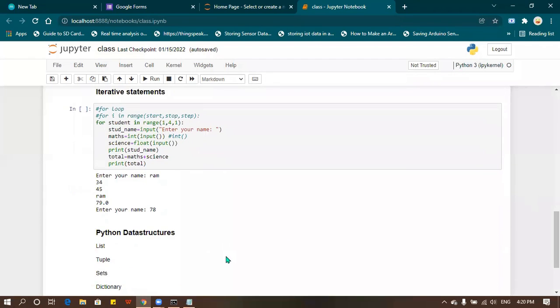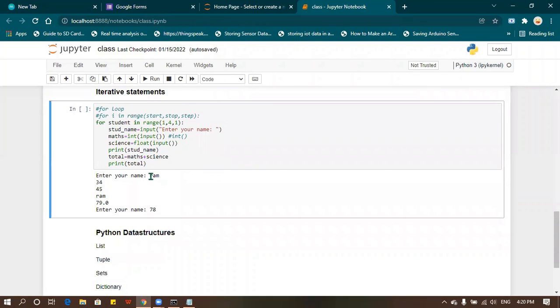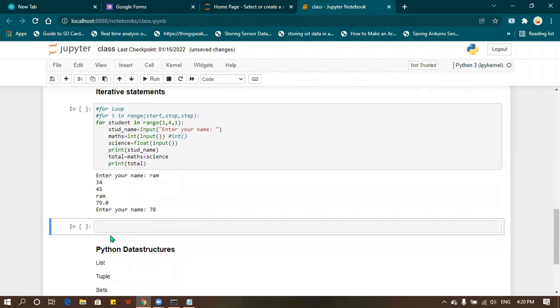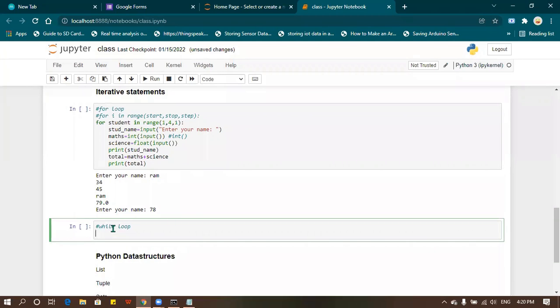Okay. So let's move on to while loop. So now we are moving on to the while loop. It is also used for the iterative statements. If you want to run some code multiple times, you can use the while loop here.